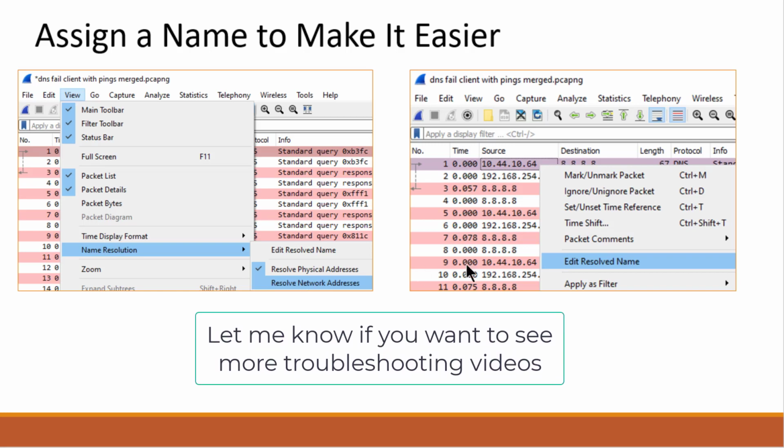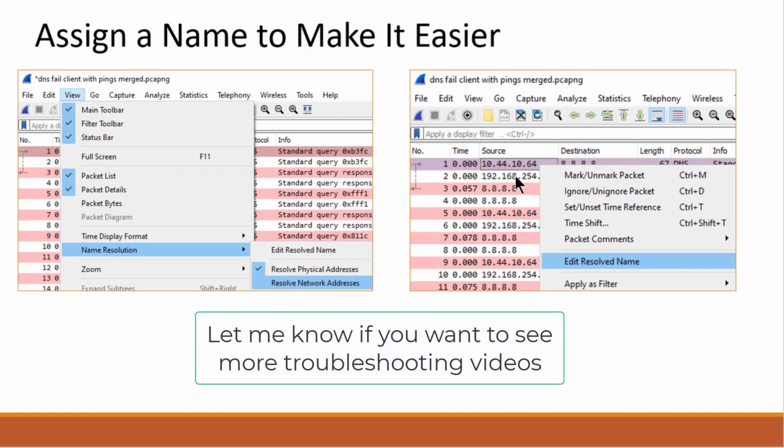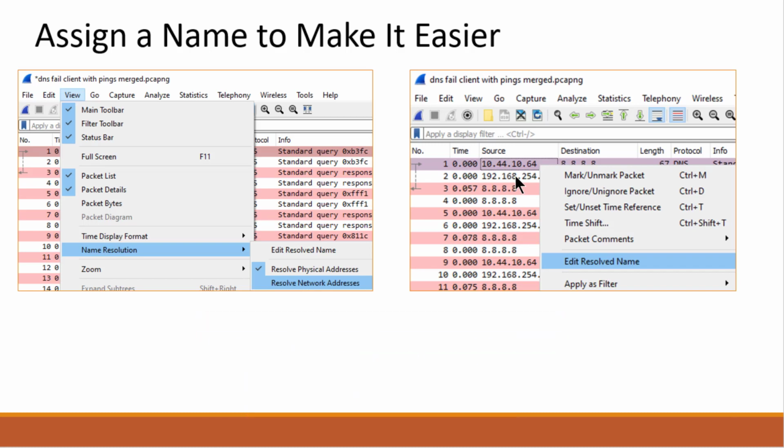But in this case, if you have something like 192.168.254 something, that's not really going to resolve to much, again, unless you have an internal DNS or name server that will do that for you. And I'm going to just go to Edit, Resolve Name, and then I can input whatever name I like.